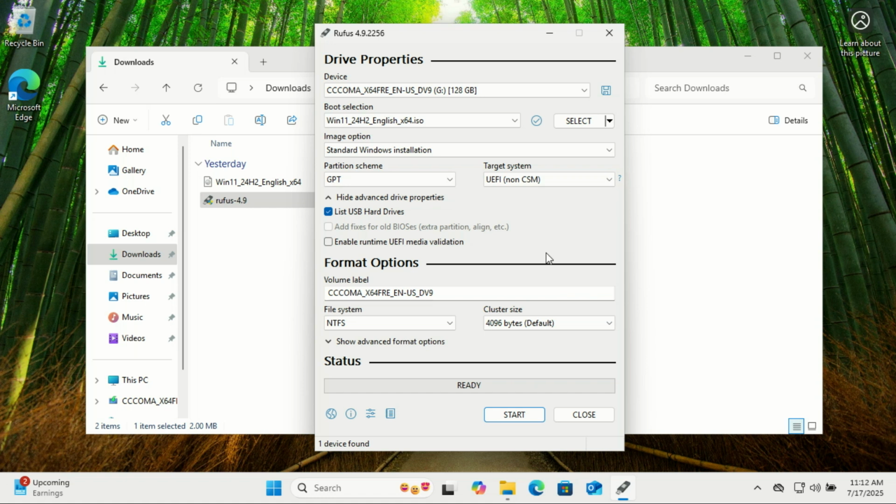Next, pay close attention here. This part is very important. If you're using Rufus to create a bootable Windows USB, you've probably noticed the image option with two choices: standard Windows installation, or Windows To Go. Select Windows To Go. Windows To Go creates a portable version of Windows that runs directly from the USB drive, not just for installation, but as a fully working OS. It behaves like a portable Windows OS, like a live Linux USB.